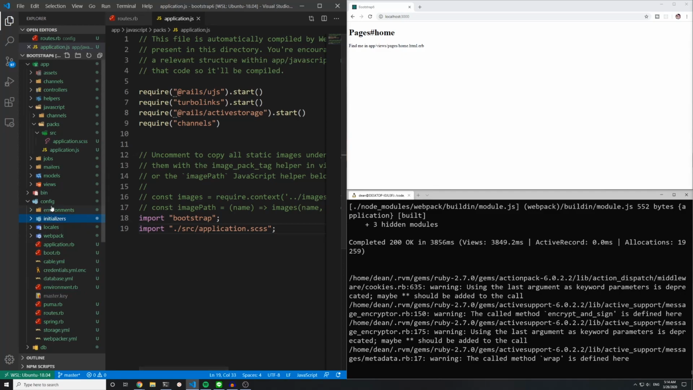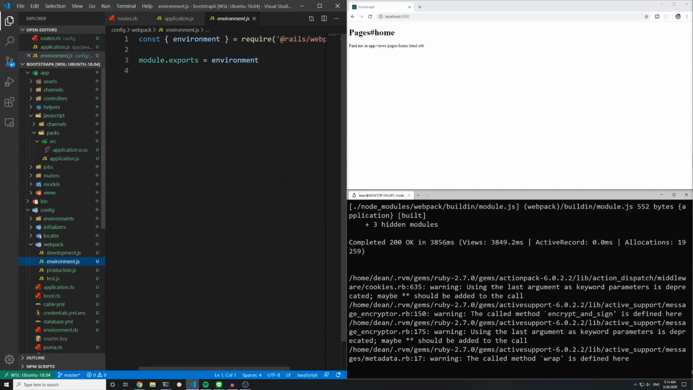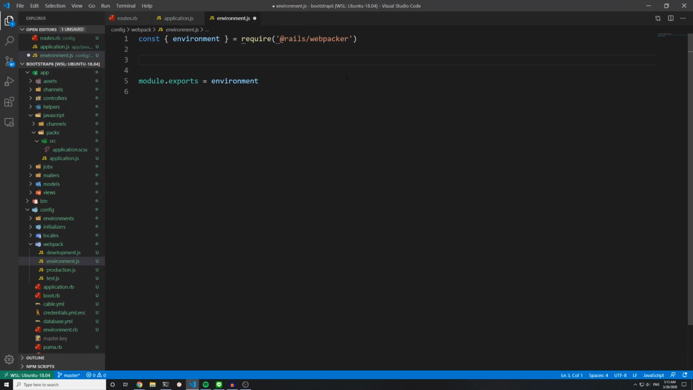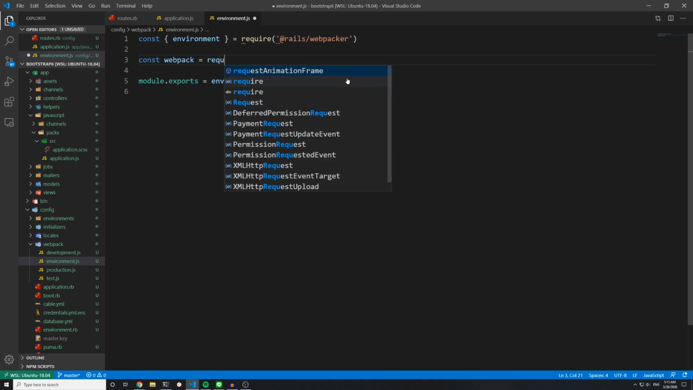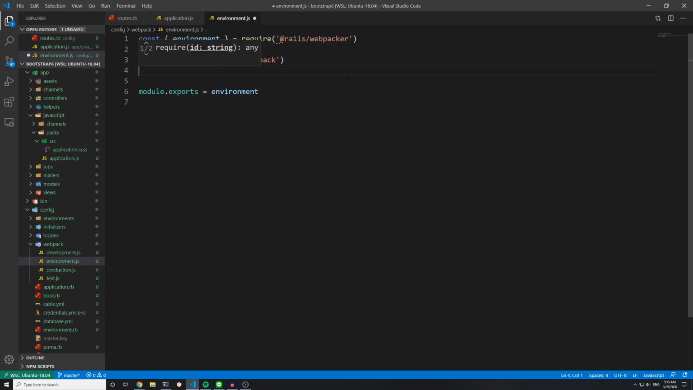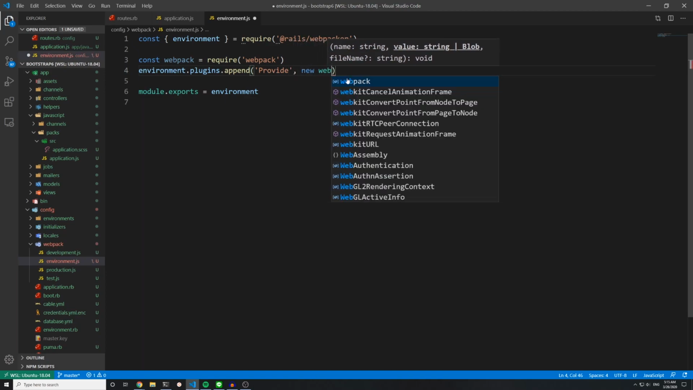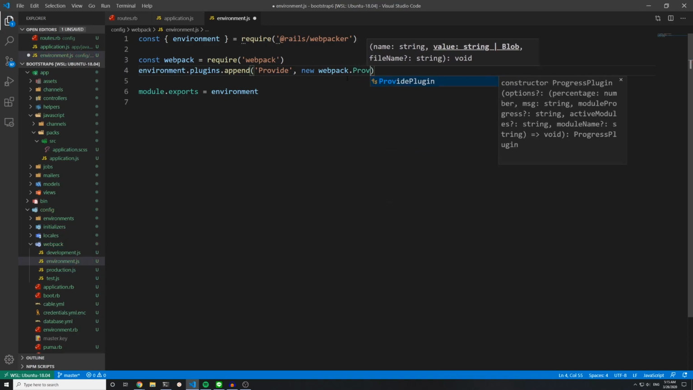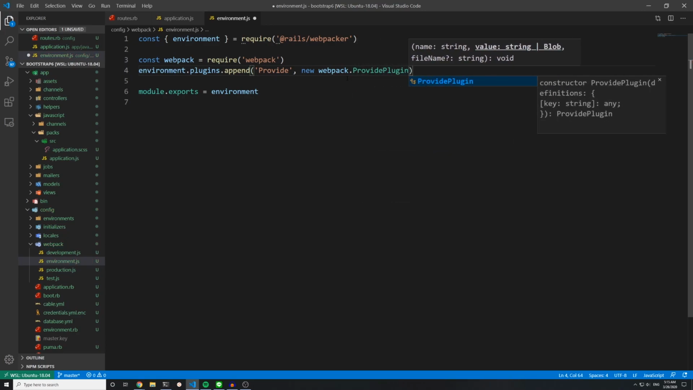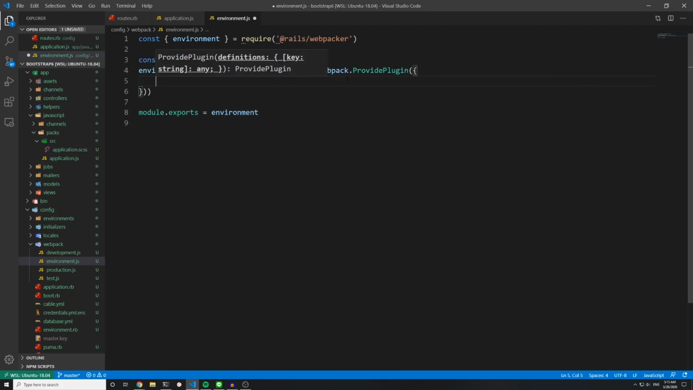The next thing we have to do is come into config, webpack, and environment. And I'm going to full screen this so we can see this. And in between these two lines, we want to say const webpack equals require webpack. Below that, we want to do environment.plugins.append. And we want to do parentheses, single quote, provide, comma, new webpack.ProvidePlugin, one word. Then parentheses and braces, and then you can hit enter.